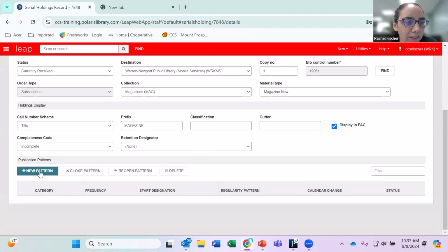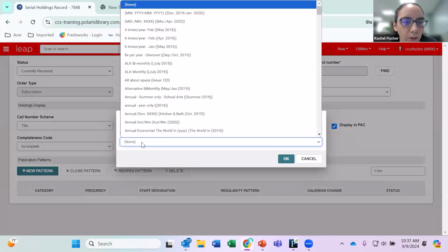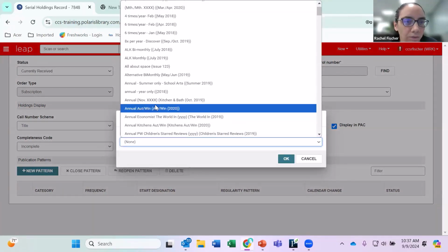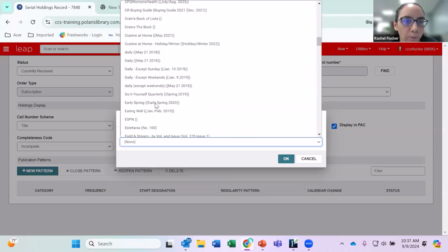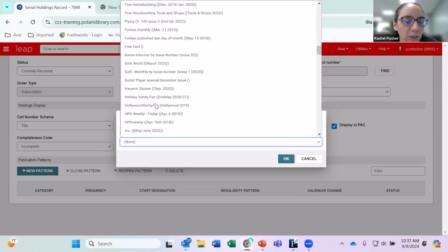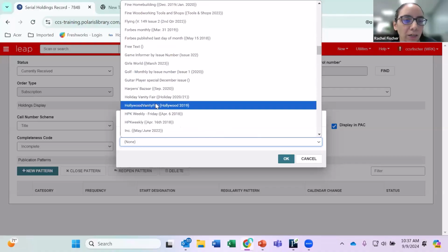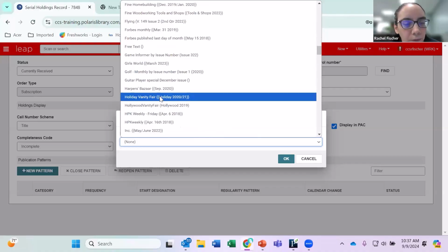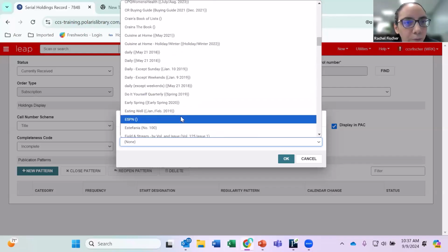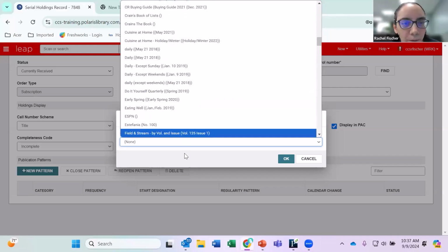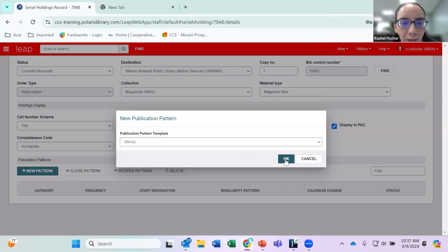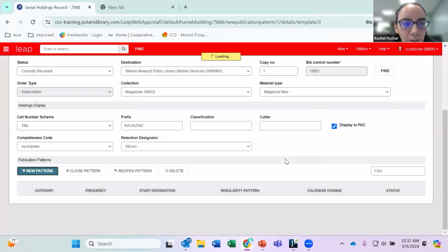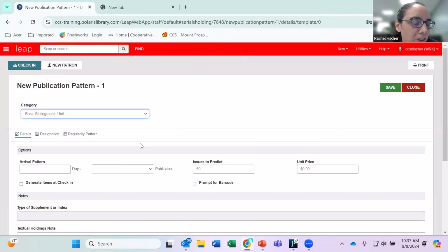All right, after pressing save, you can add the new pattern. You would just have to press new pattern. You have the ability to access all of these older templates. These are the templates that you have to create in the client in order to be able to use them in Leap. But there's plenty of templates here already, so you probably don't need to add any more. So I'm going to demonstrate creating the publication patterns without the template.